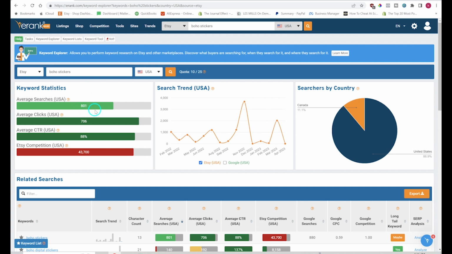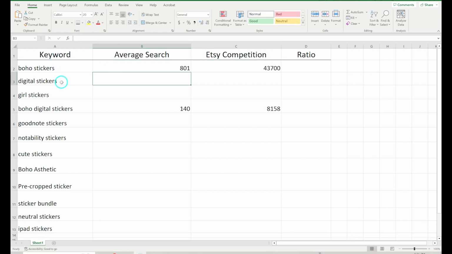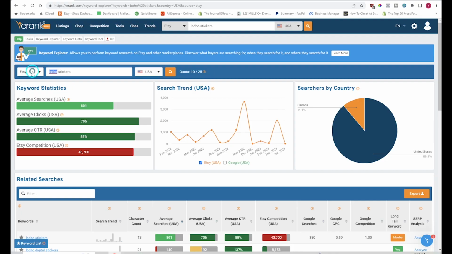Okay, so let's go ahead and jot these down. We have 801, 801. All right, now I'm going to continue going through the keywords and filling in the appropriate numbers, and I'm just going to speed it up so that we can jump over to how to calculate the ratio and what exactly the ratio means. So go ahead and take this moment to fill in all your numbers.